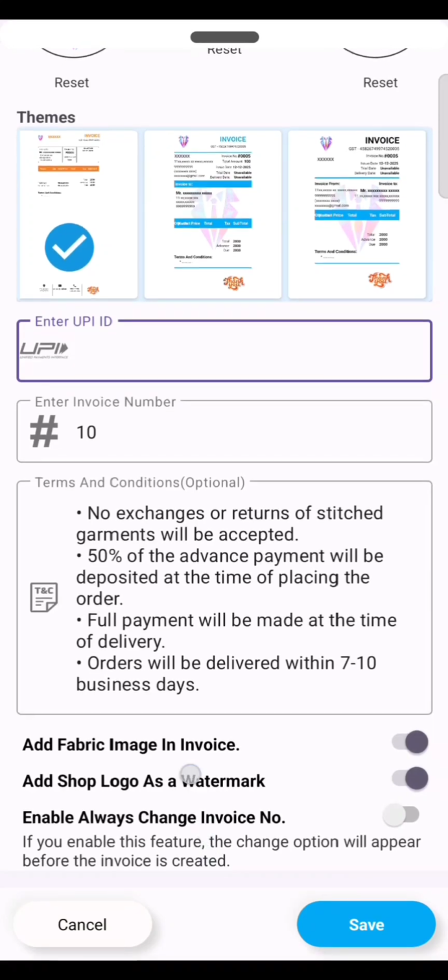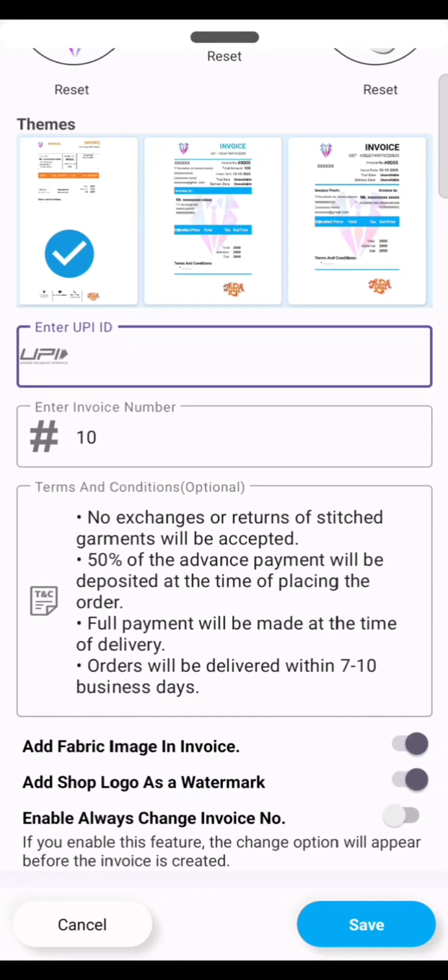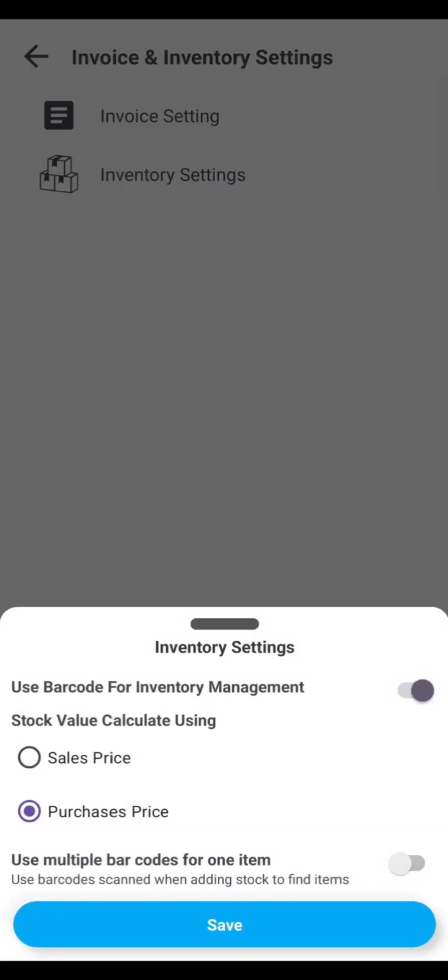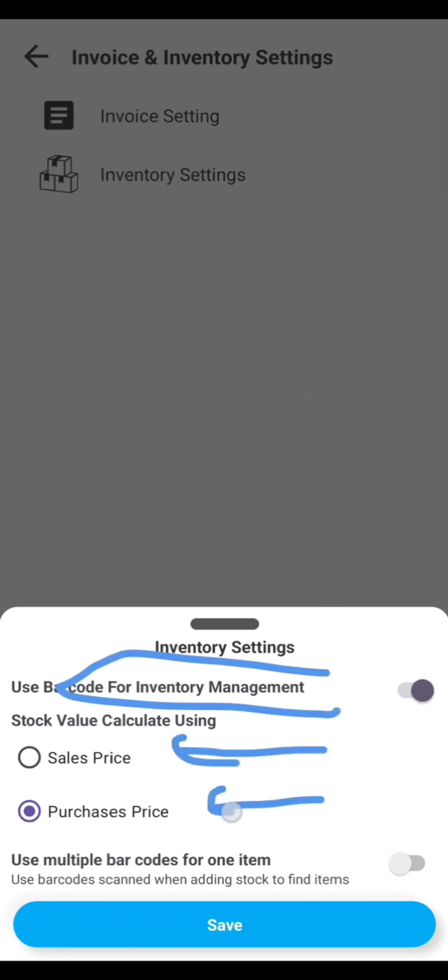Below that, add fabric image in invoice means that if you want to add the image of the fabric given to us by the customer inside the invoice, you can do that, and also a watermark. Additionally, if you want to change the invoice number every time, you can enable that as well. Then in inventory settings, if you use barcodes in your inventory, you can enable this, and second, to calculate stock values, the stock price can be shown as either the sales price or the purchase price. Next, if you want to add multiple barcodes to a single item, you can enable it.